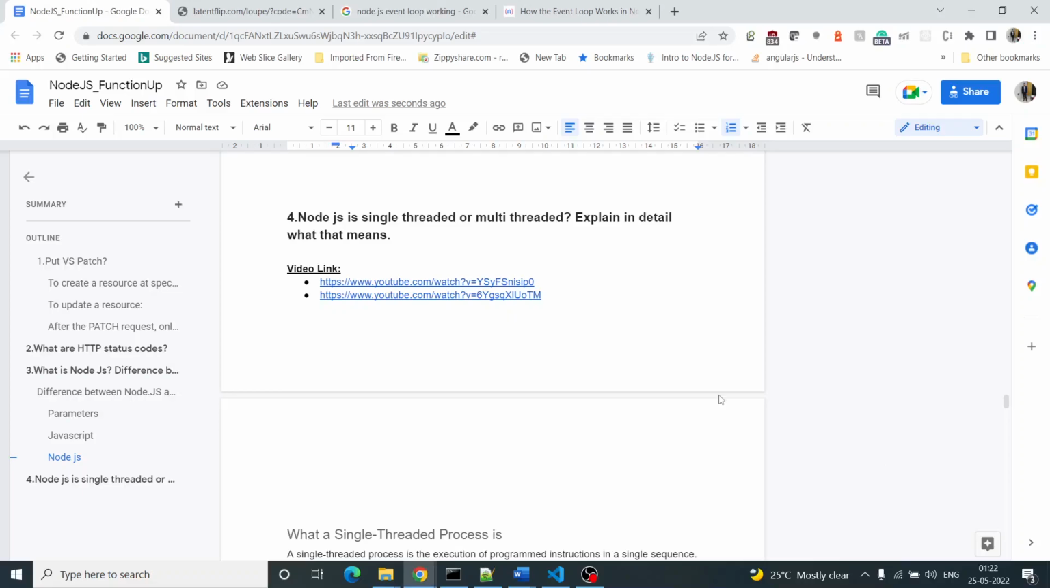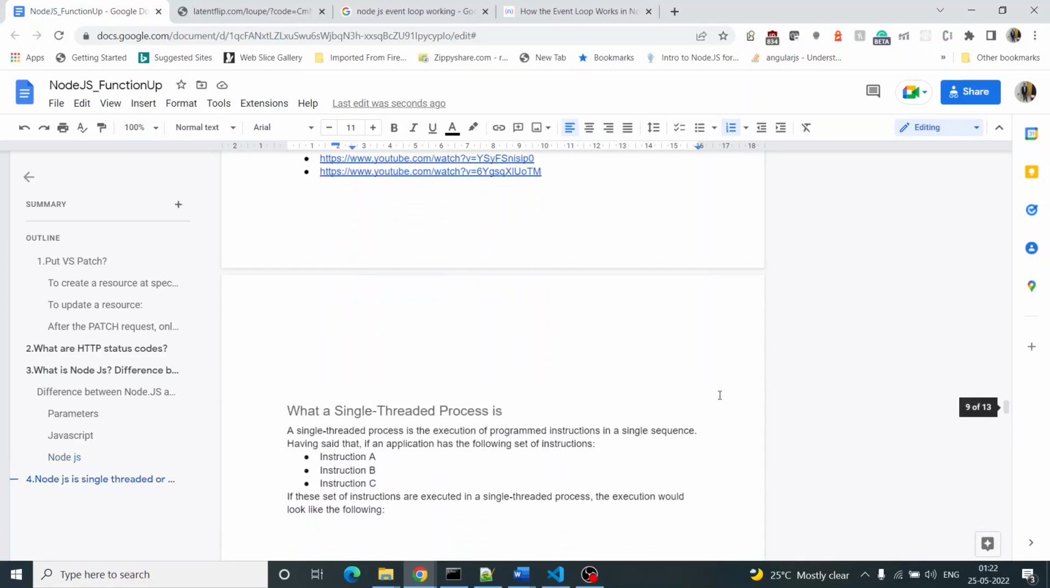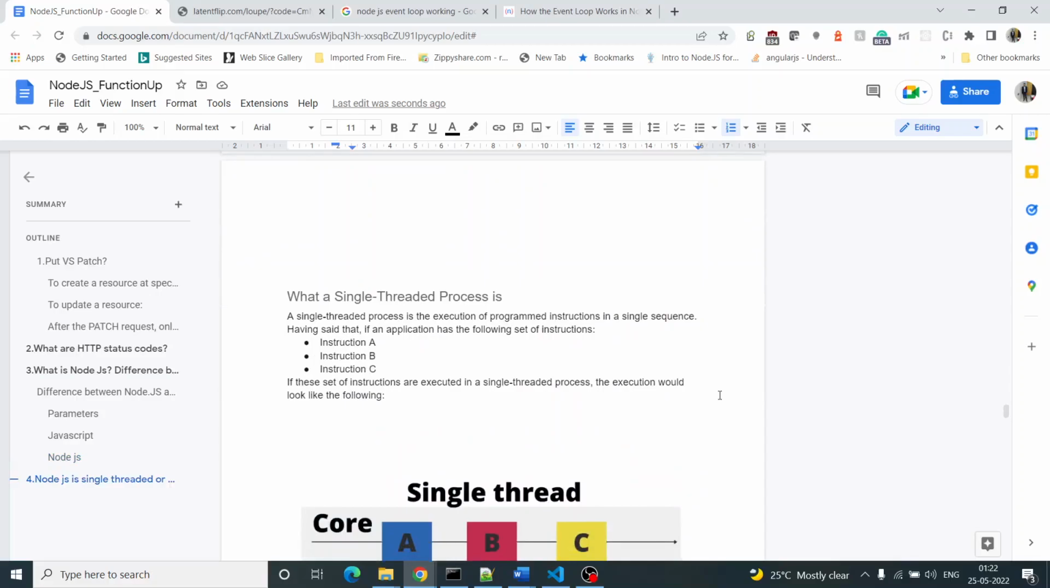So let's start with the next topic, which is whether Node.js is single-threaded or multi-threaded, and we will discuss the event loop also in this topic. But before that, we'll first understand what is single thread and what is multi-thread. We all have heard that there are some languages which are multi-threaded, and there are languages like Node.js which is single-threaded. So let's first understand the concept behind that.